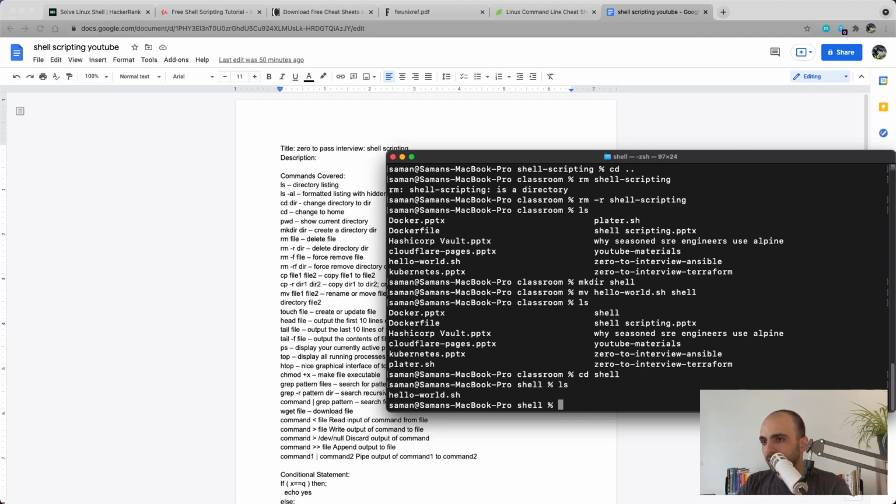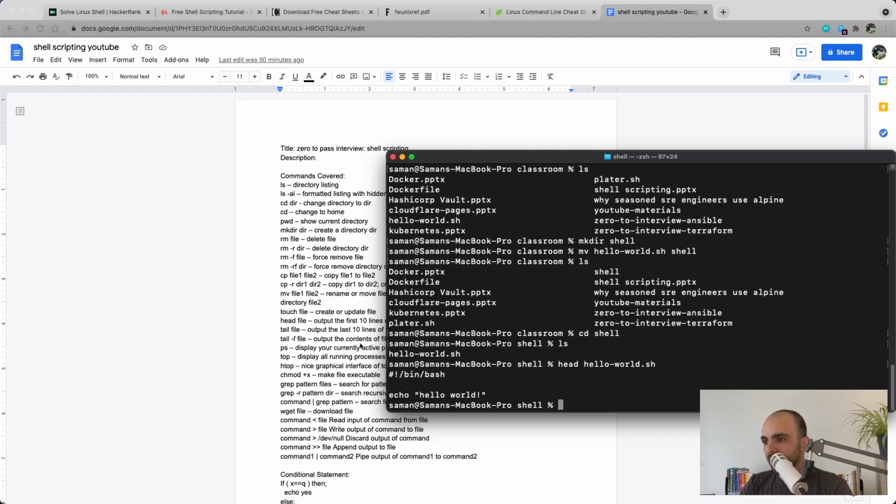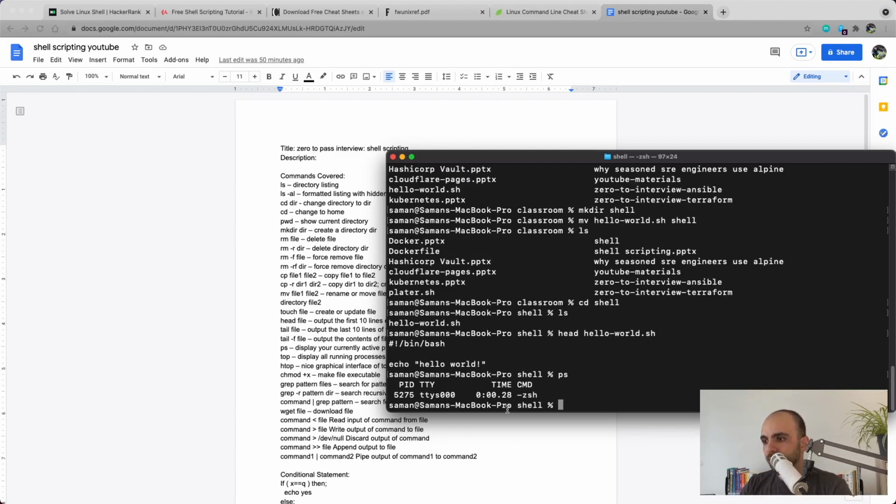And then with head, what you can do is get the top lines of the file, and with tail you can get the last part of it. Usually head and tail are used for logs. And then with ps you can find out which applications are running.